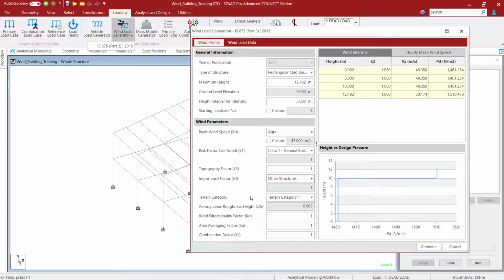For calculating the K2 factor, you can select the terrain category from here, and the program will fetch the corresponding K2 factors. And you can also enter the KD, KA and KC factors here. Now that we have all the K factors and the design wind speed, the program will calculate the design wind pressure as discussed earlier.